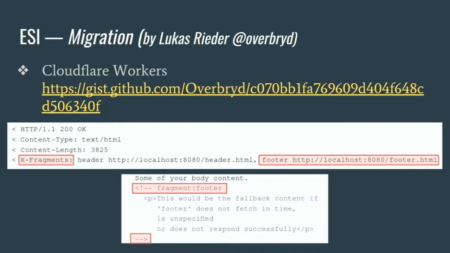If you want to use something like ESI, but you're not exactly sure that this is a safe solution, you can use something that Lucas Ryder on Twitter came up with. Basically, he leveraged Cloudflare Workers. Cloudflare Workers are JavaScript files sitting on edge servers. Of course, you have to use Cloudflare to use this. And you can use fragments as well.